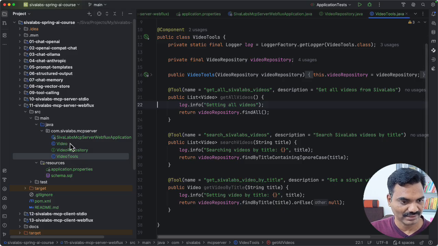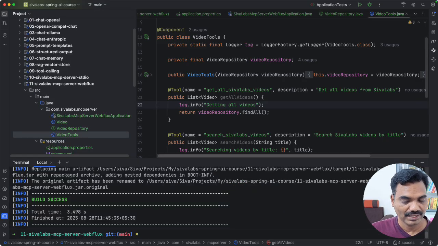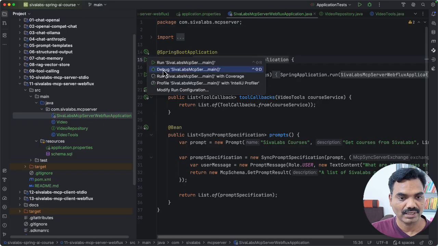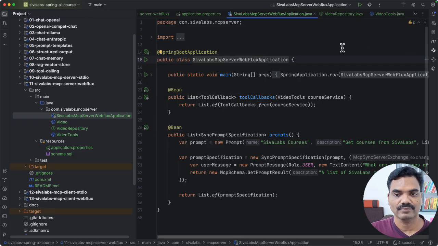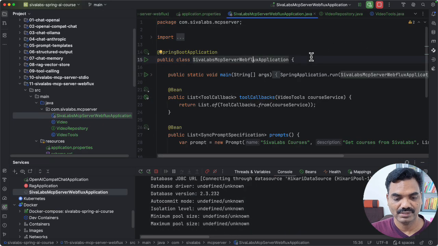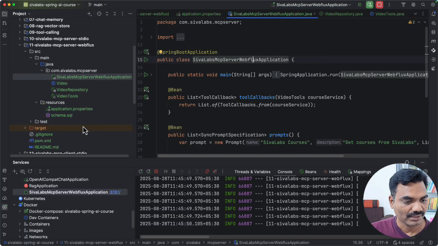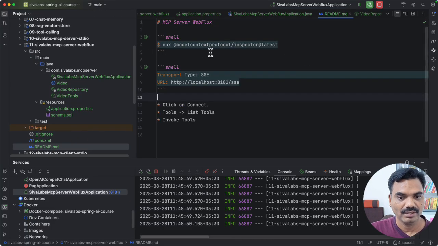You can use the exact code, but this time we need to run the application in order to connect to it and then invoke the tools, because this is a web application type. So let's go ahead and run, and it will start on port 8181. So let's go ahead.